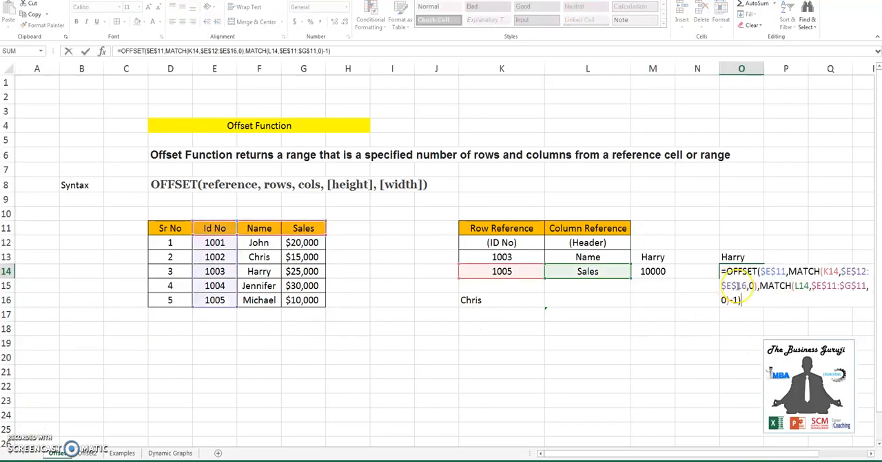So let us see what offset does in the second example. So the reference value was E11. It started from ID number. It matched K14, which is 1005, with this array. So it returned 5. It moved down to 1, 2, 3, 4, and 5. And then it moved to columns by seeing at L14. L14 is sales, and it matching it with this table. So the answer returned would be 1, 2, and 3, but we only have to offset it by 2. Hence we have -1. So it returned 2. So hence is offsetted by 1 and 2.